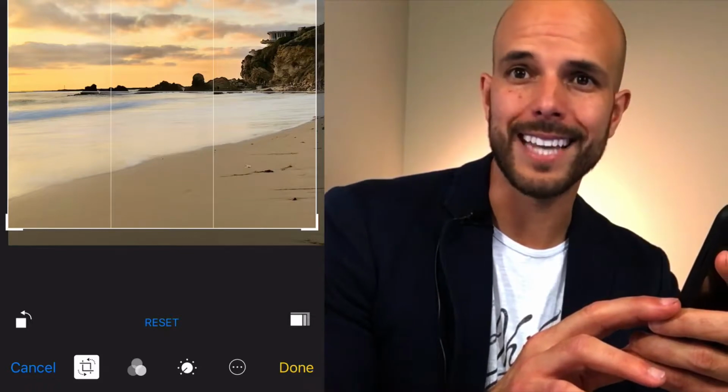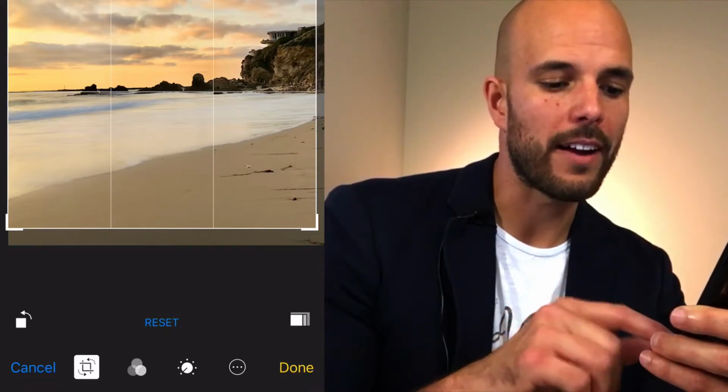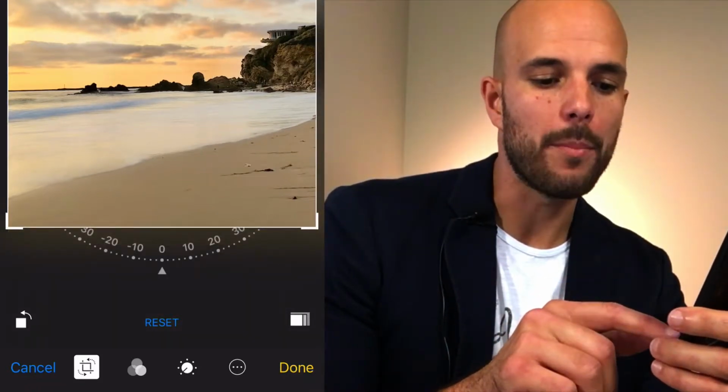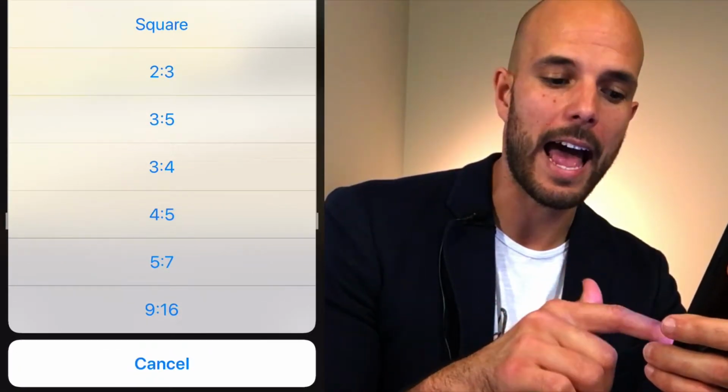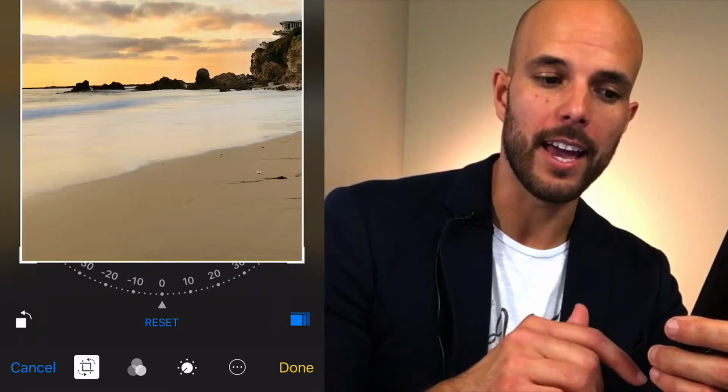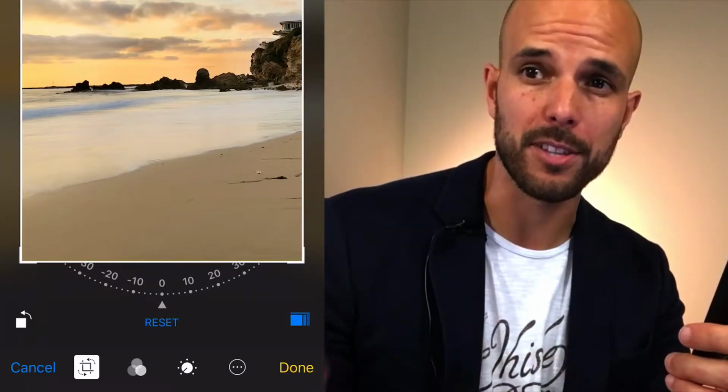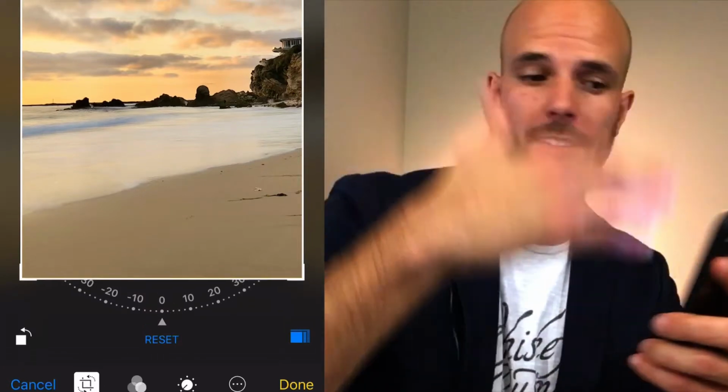So it's kind of like a tic-tac-toe box. So if I go here and I wanted to post this for my Instagram story, I'm gonna choose 9/16 aspect ratio, and it's gonna go ahead and format it for what would be Instagram or Snapchat or something like that. It's basically the dimensions of your iPhone.